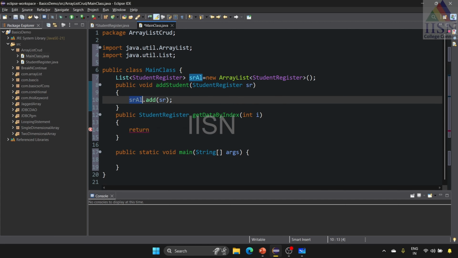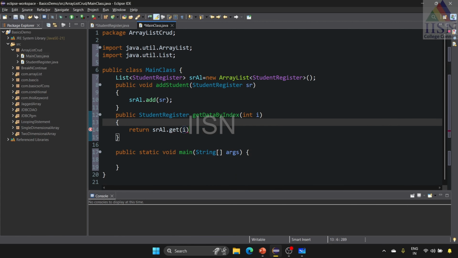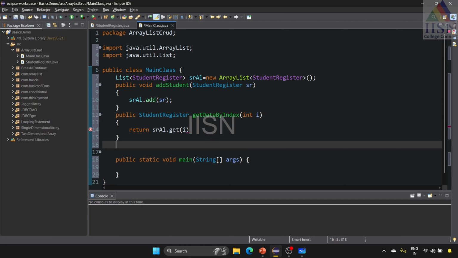So I'm just going to use AOS or AL dot get, and inside this I'm going to pass the index. When you call this method and pass the index value, it is going to return the entire data present at that particular array location. So now we are going to return a list of data, that is the entire data present in the ArrayList. Here this ArrayList is going to hold the data about StudentRegister.